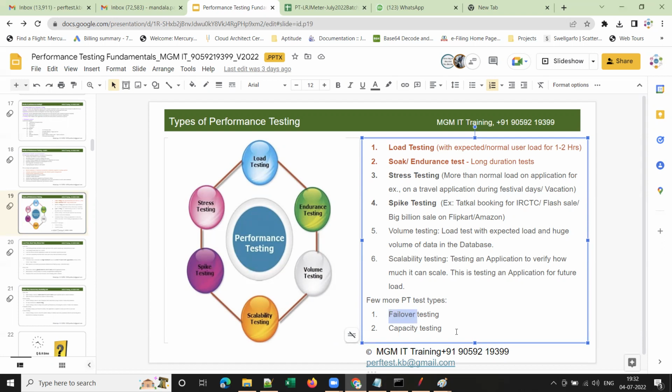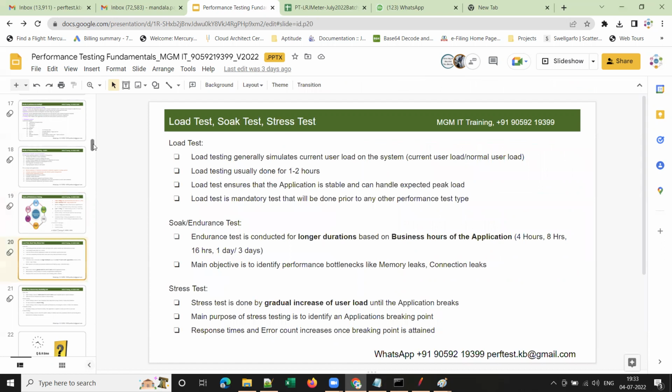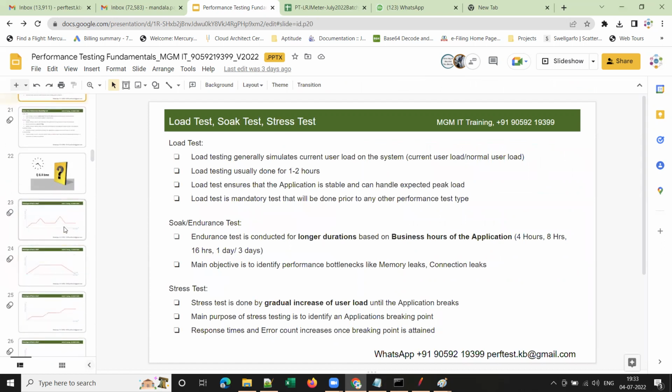Right. So that is failover testing. As we don't have it here, I'm explaining it. Okay. Now let's discuss in detail the different types of performance testing, and then we'll have a quick assessment. I'll show you some graphs, and you have to identify what type of graph that is. What does each graph represent?